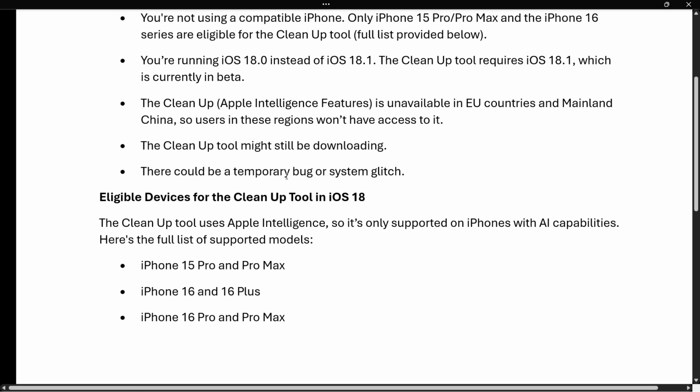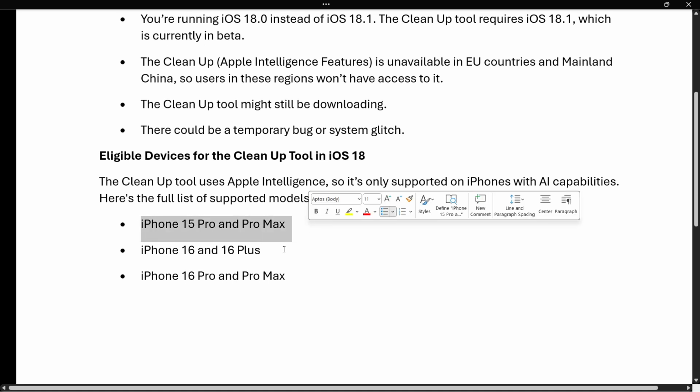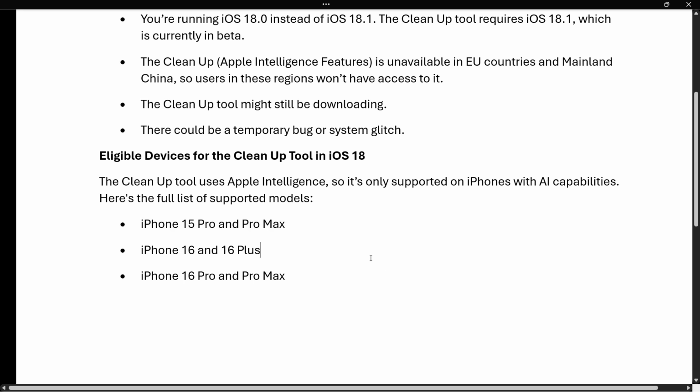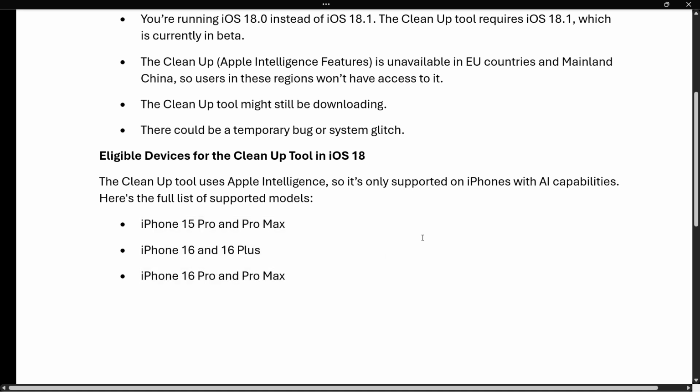Now, as I said earlier, I'm going to mention the available devices that are eligible for the cleanup tool in iOS 18. As I said, the cleanup tool uses Apple Intelligence, okay? So it's only supported on iPhones with AI capabilities and the ones that use Apple Intelligence, okay? Now, here's the full list. The iPhone 15 Pro and Pro Max, the iPhone 16 and 16 Plus, and the iPhone 16 Pro and Pro Max are the only versions that currently have Apple Intelligence and are therefore eligible to have the cleanup tool.